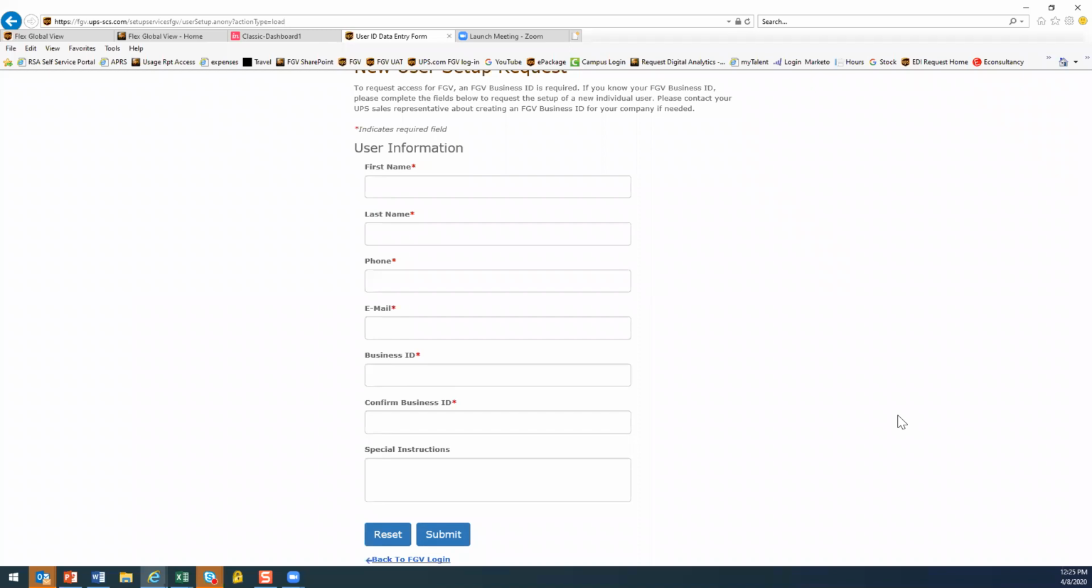Now in this new login world we have, customers can now request access to more than one bus ID at a time. So they come in here, and for every bus ID they want to have access to, they've got to go through this screen each and every time with the different bus IDs they want access to.